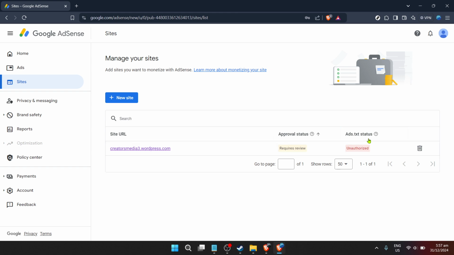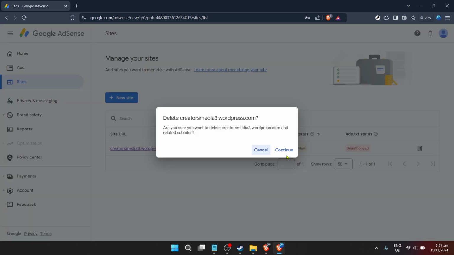Within the Sites section, find the site you wish to remove from AdSense. Each listed site should have an accompanying delete icon. It's usually represented by a trash can symbol or something similar. This icon is crucial because clicking it will initiate the removal of AdSense from the selected website. Before you proceed, please pause and consider the implications of this action. Removing your site from AdSense means you'll no longer display ads from the Google network on this site, which directly affects your site's potential to generate revenue through Google AdSense.